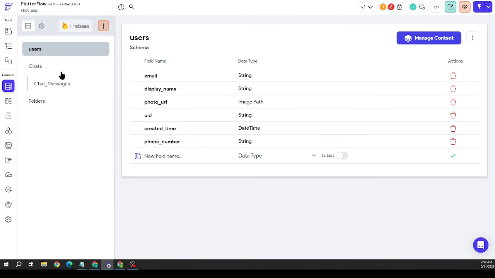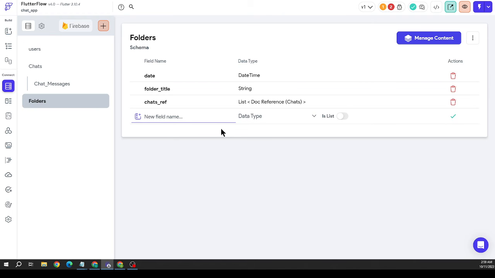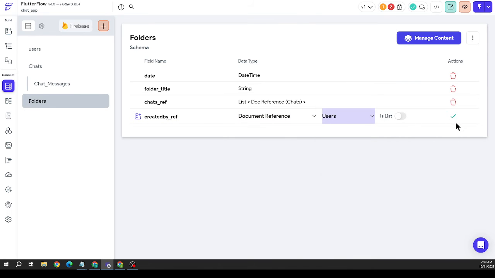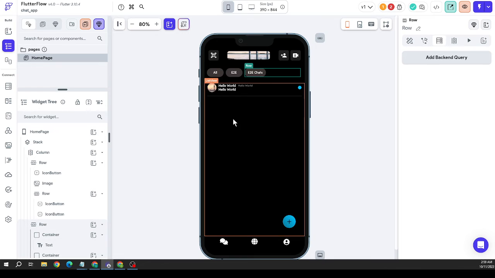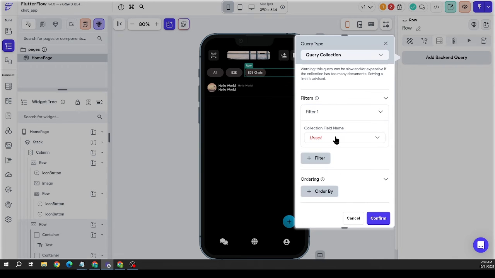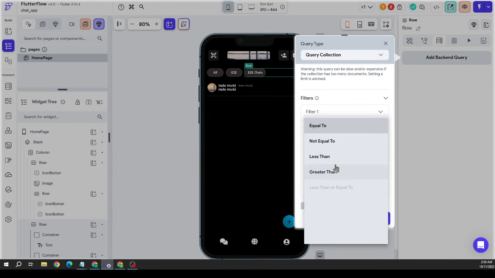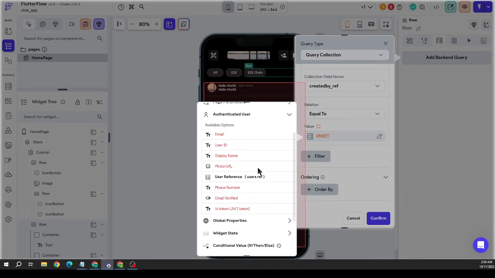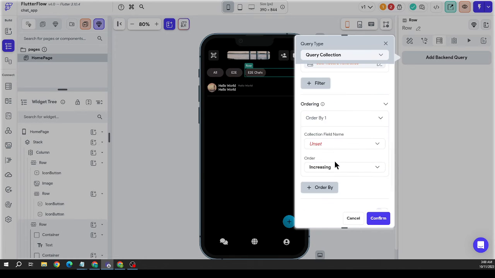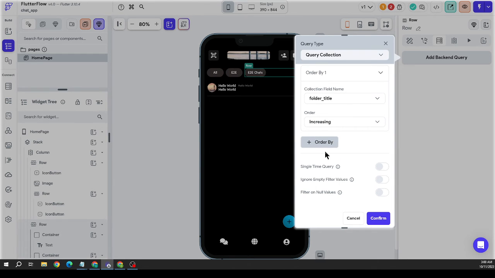So we're going to need that. Created by reference, be to our user. Now I can add our query, and created by is equal to our authenticated user. That way we only show the right thing. And then we're going to order by folder title is increasing.